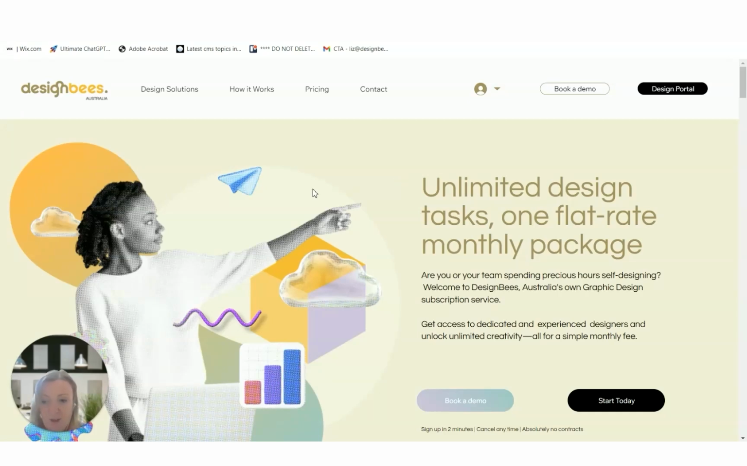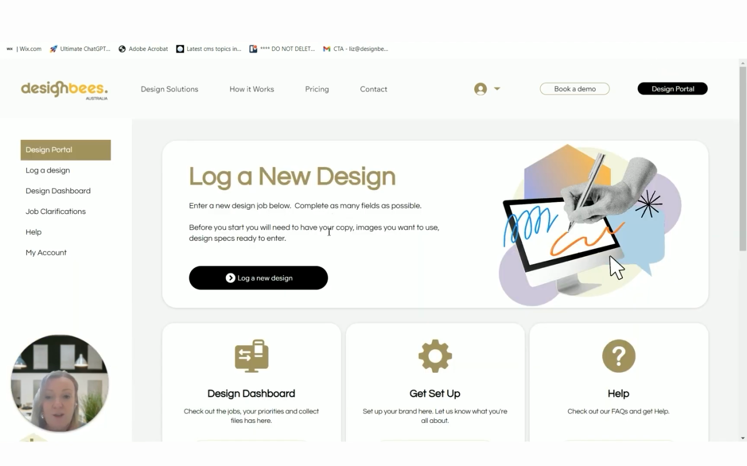Hi, I'm Liz, and I'm going to show you how to do a quick start to get a job logged for a new design, where you can go to check its status, and also how you can prioritize or cancel a job.